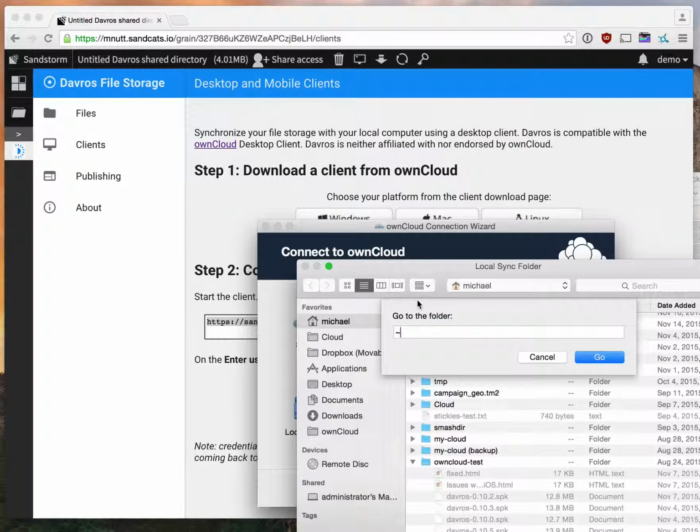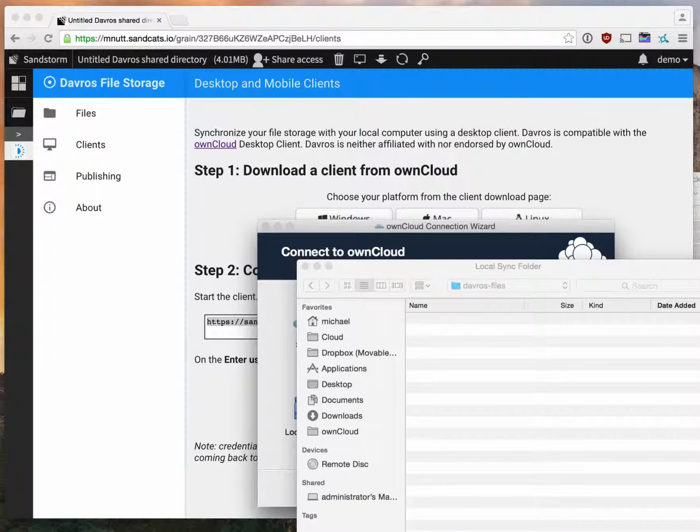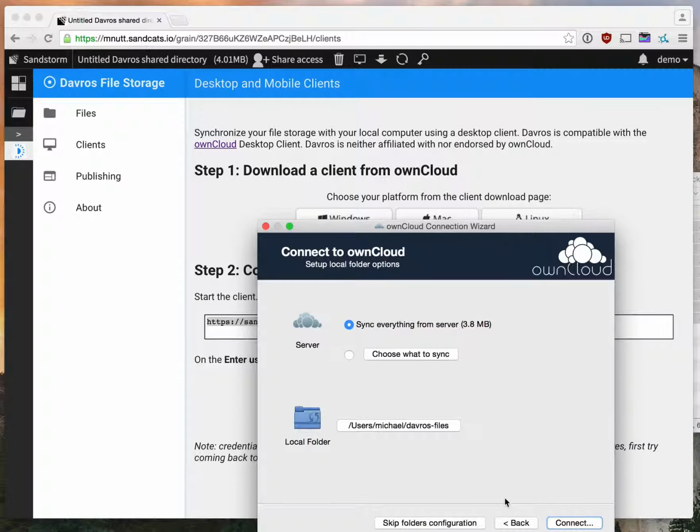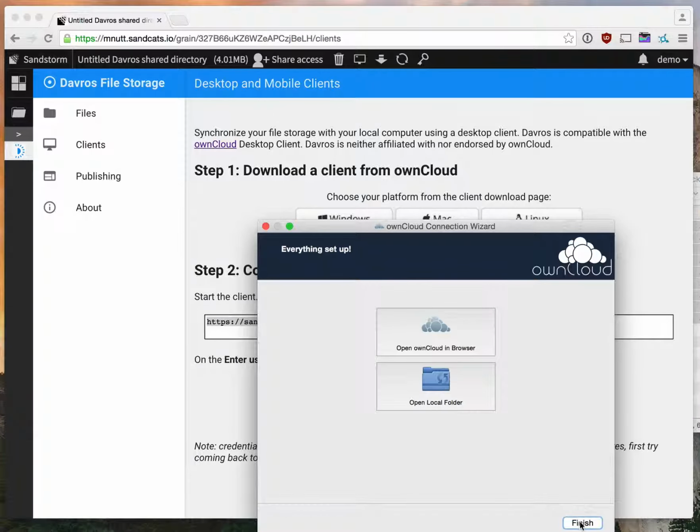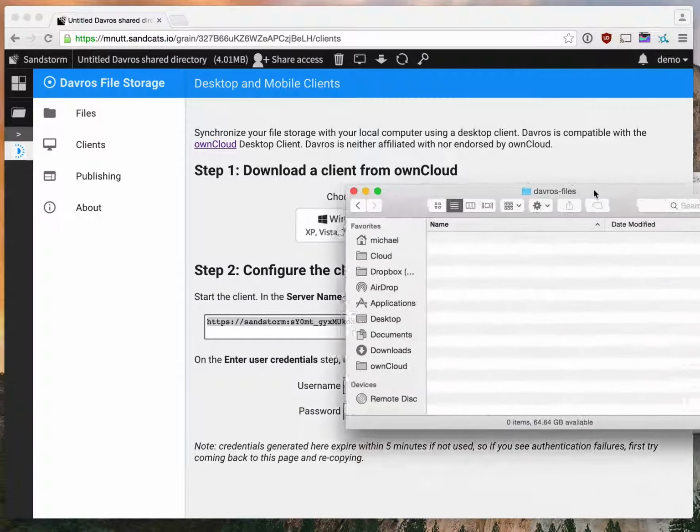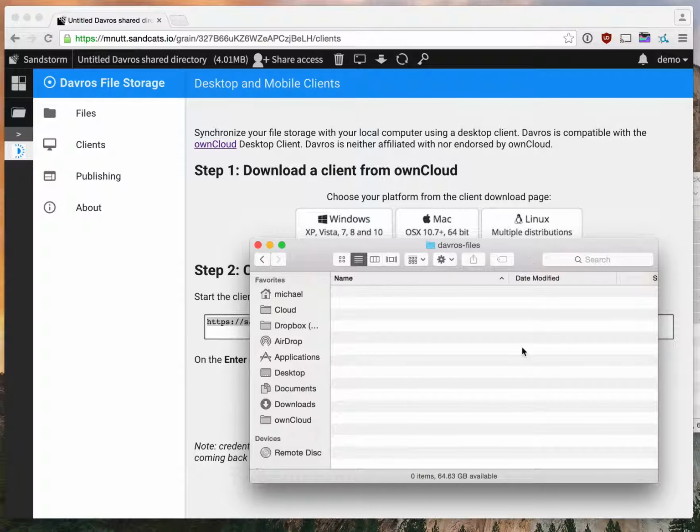It can either be an existing or new directory. If your directory already has files in it, you can either merge your local directory in the server or overwrite your local directory with files from the server. You can also selectively sync parts of your shared directory if you have particularly large files, but in this case, we'll just sync the whole thing.